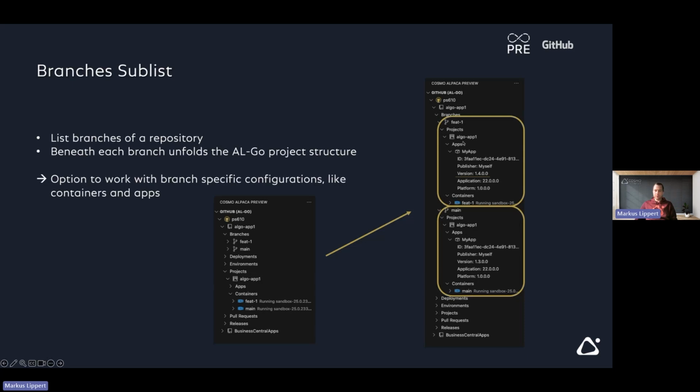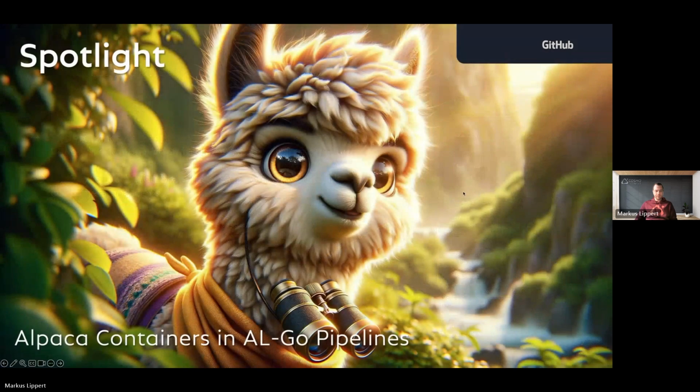And if you now go to a feature branch, for example, then you can see on that feature branch I already have updated my application version, and I also have one container created from that feature branch. So you always get a filtered view, so to speak. Okay, so that's it, at least from my side.